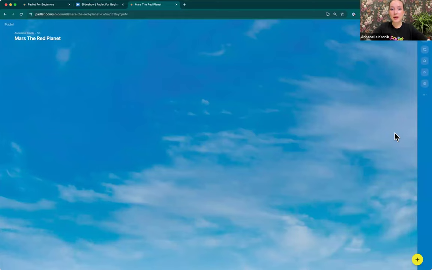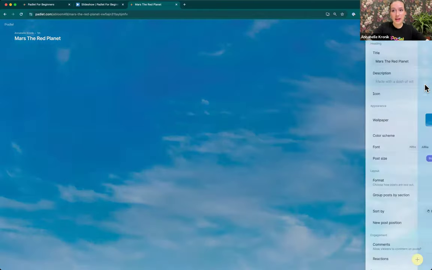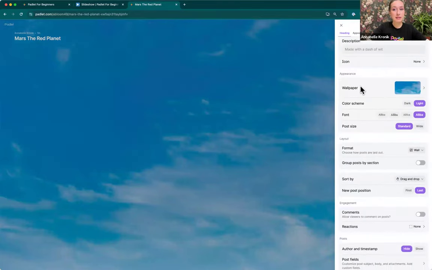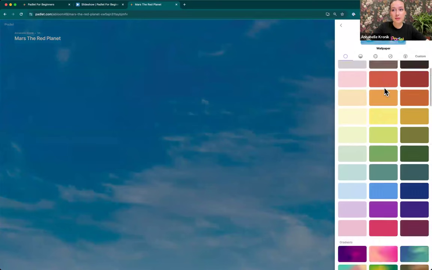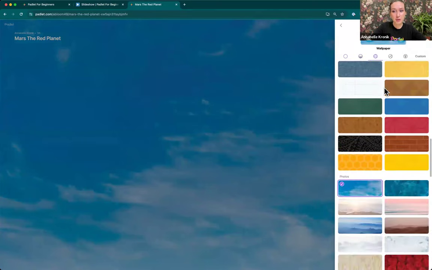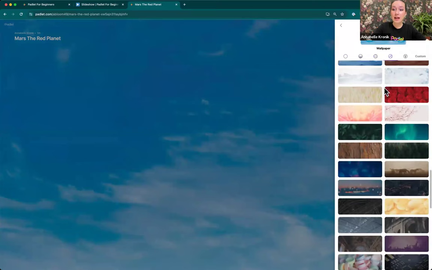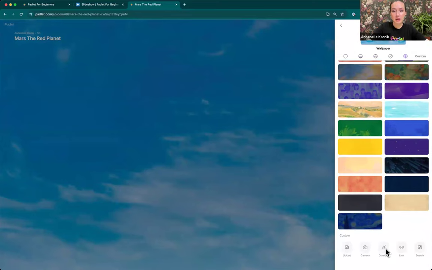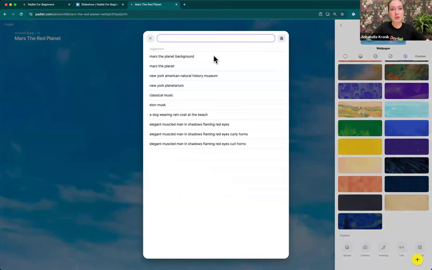Great. So this is a great background, but if you wanna change it up, we can go into our settings, which is this cog icon on the right side. And this will open up a lot of different options for you. So let's say we want to customize this wallpaper. We click on wallpaper. As you can see, we have quite a few different ones available for you. They're all beautiful. And you can actually also customize it by uploading your own, creating a drawing, or even searching it. So this would be a search.